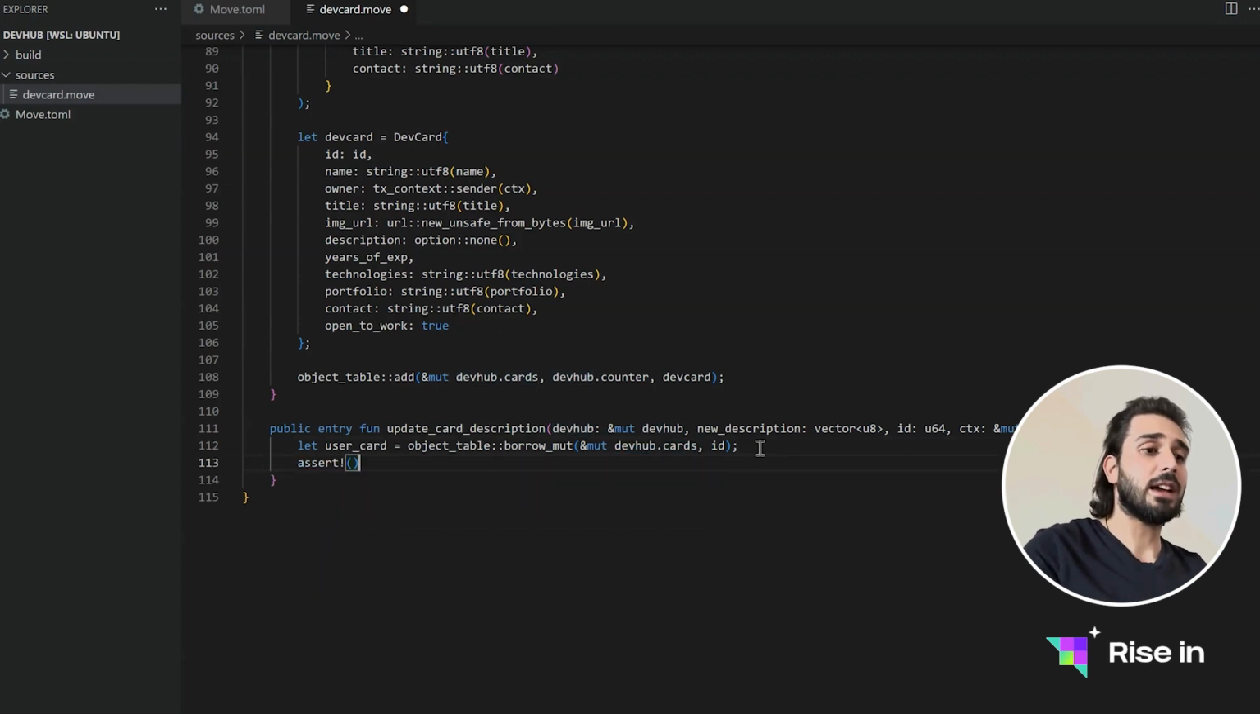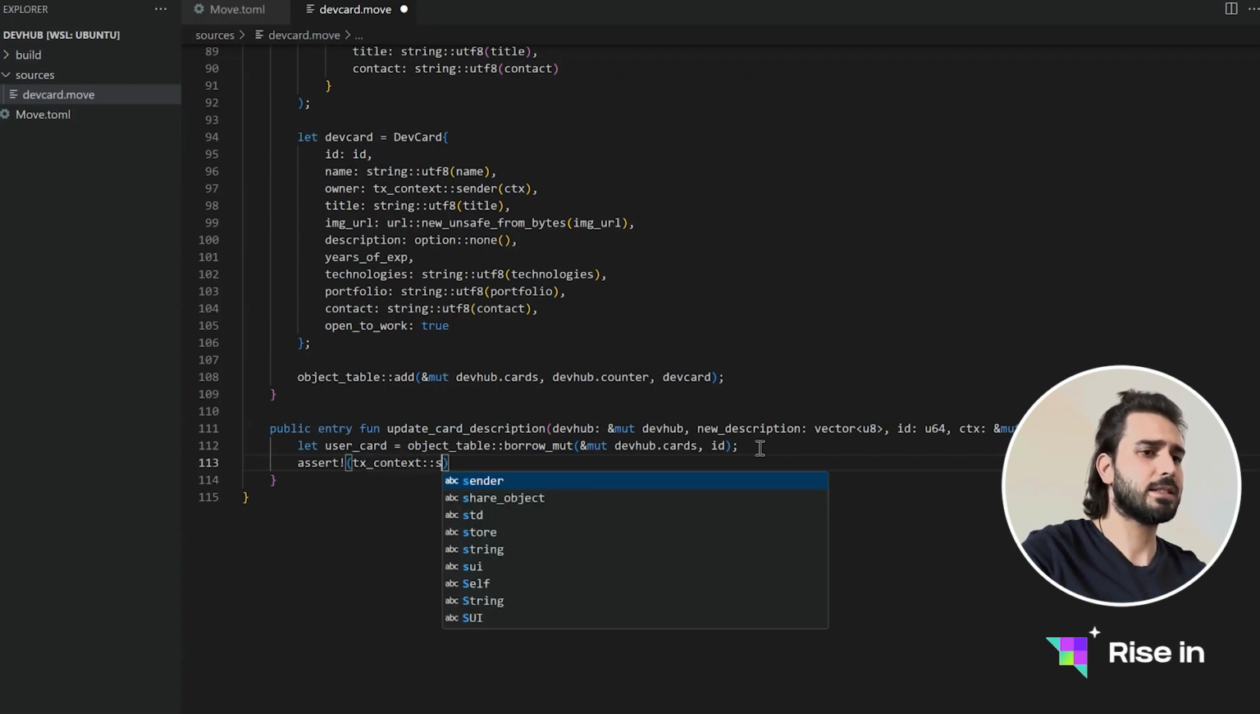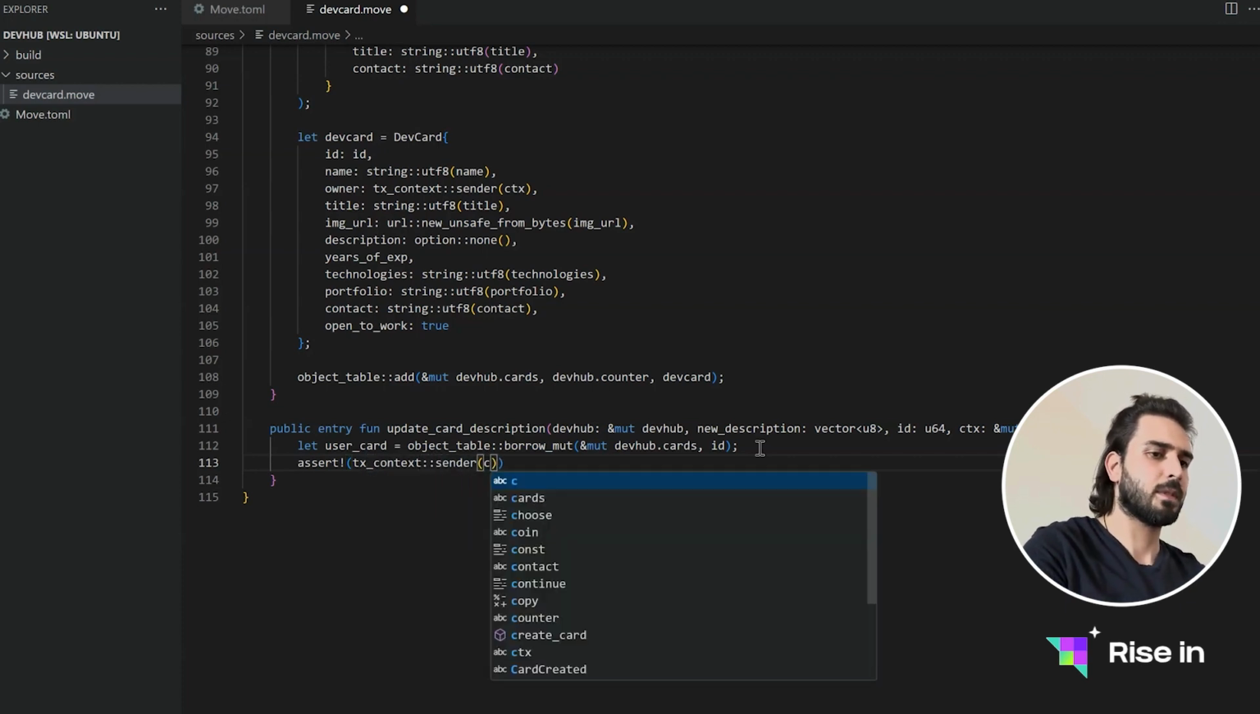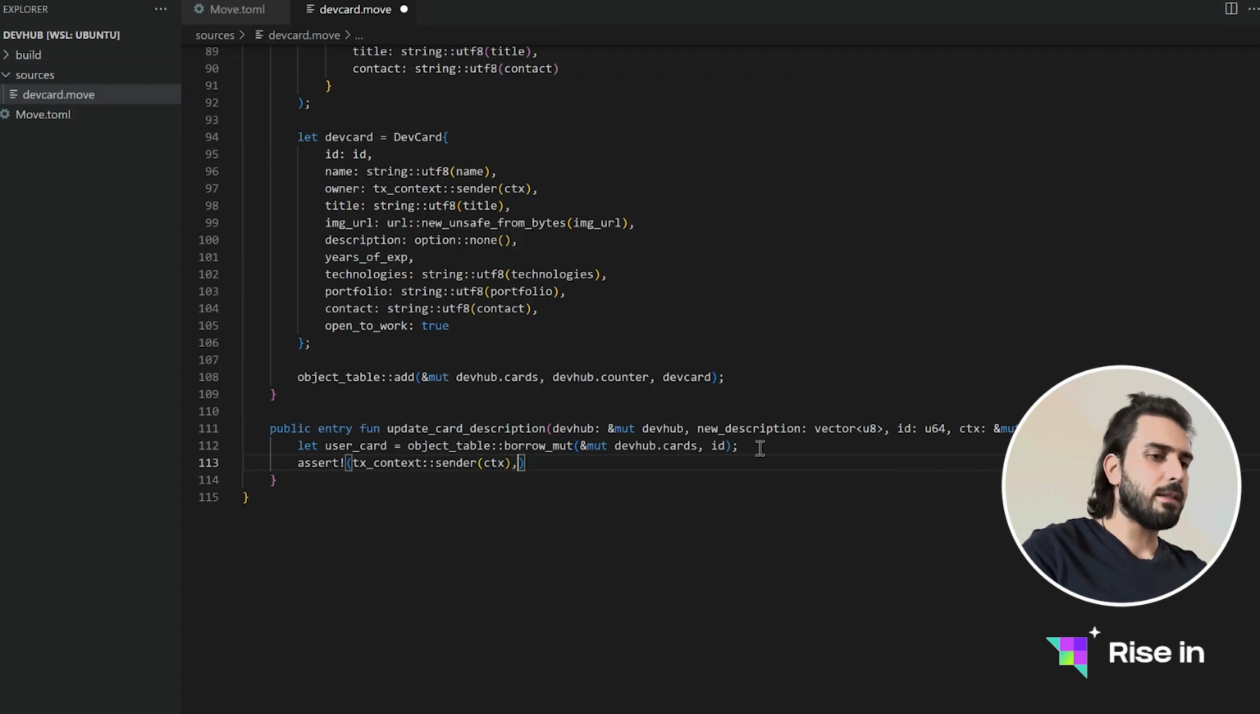Next, let's check if the transaction sender is actually the owner of this card, because only the owner of this card can update its description. So for that, I will say transaction context sender equals user_card.owner. So we are checking if the sender of this transaction is equal to the card owner. If this is not the case, I will return the error, not the owner.